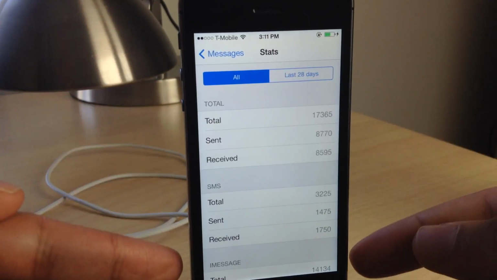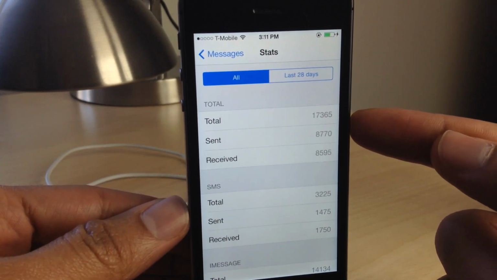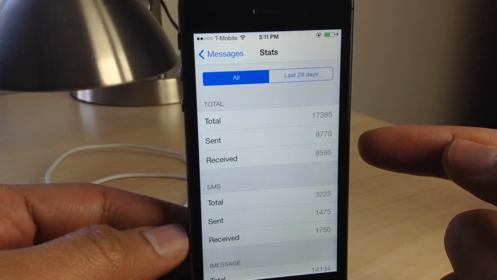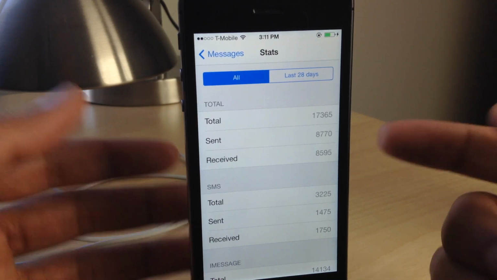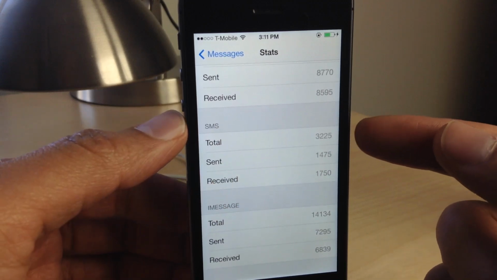You can also go back to your main body of your messages app and see the overall statistics of your messages. And it breaks it up into SMS and iMessage. It gives you the total for both combined. So you can see I have sent and received 17,000 text messages or iMessages over the lifetime of my device.